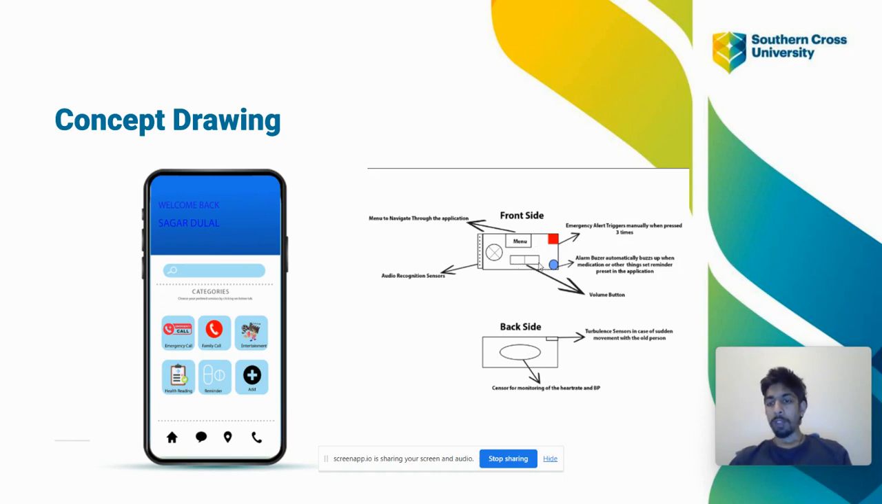There is a menu through which the application can be navigated, navigation buttons, and audio recognition sensors through which they can give a command. On the back side, there is a sensor for monitoring heart rate and blood pressure, so that any changes can be reported immediately. And in case an elderly person suddenly falls down or something happens, the sensor will automatically detect it and send out the buzzer to the nearest persons or the caretaker who has been linked to the application.